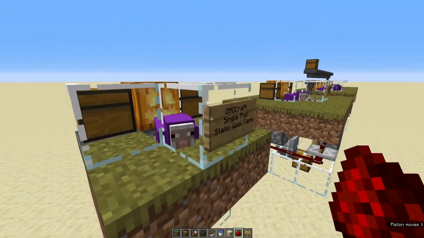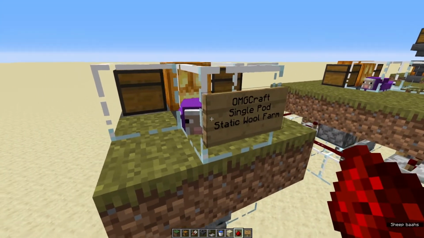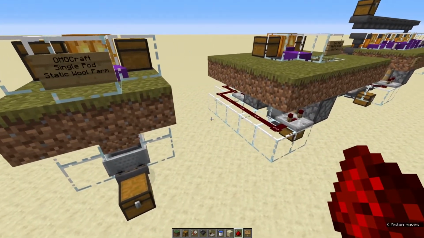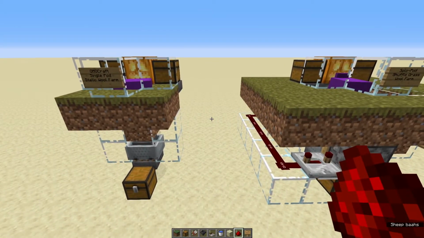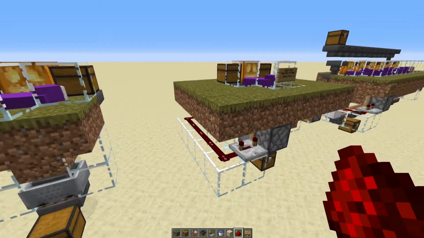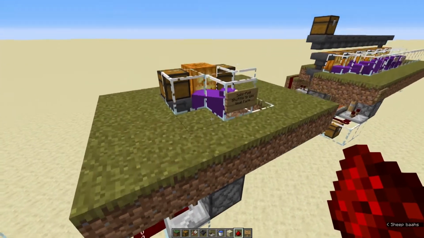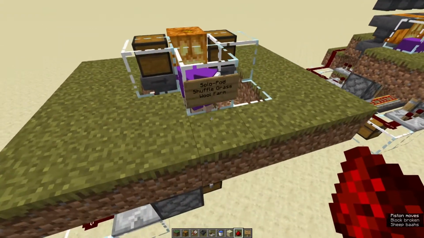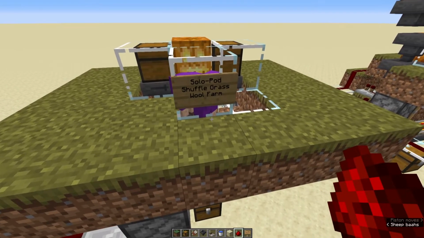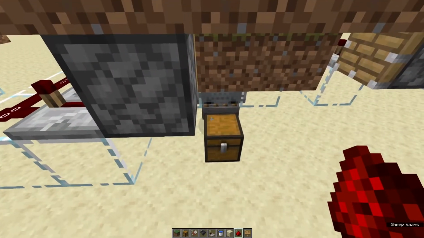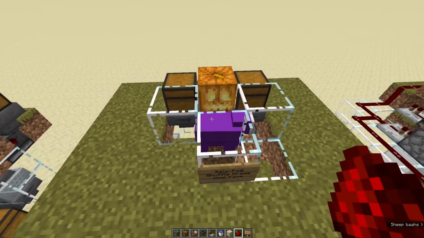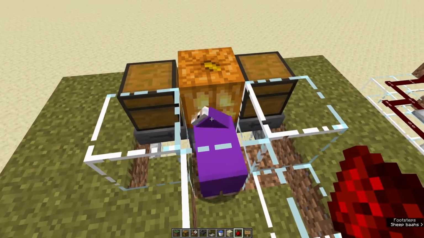Like I said, all credit to OMGcraft for making a video for this. I decided to take this a step further. Now I was looking for different wool farms out there and how you can cycle sheep through, how you can get them to eat grass, and then come back to a dispenser. Then I thought, wait a minute, what if we just move the grass around instead? So here we have the solo pod shuffle grass wool farm that I have designed. We don't use this, we actually use the 6 pod, but we started off with this concept to see if we can get it to work.